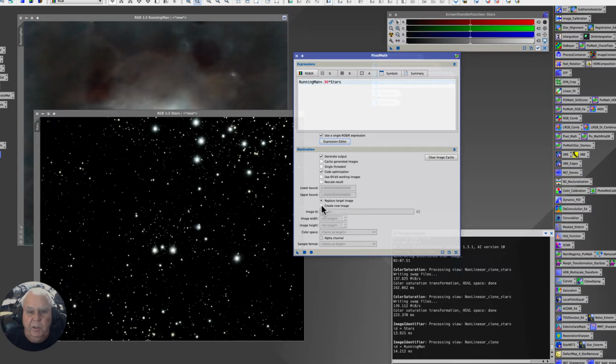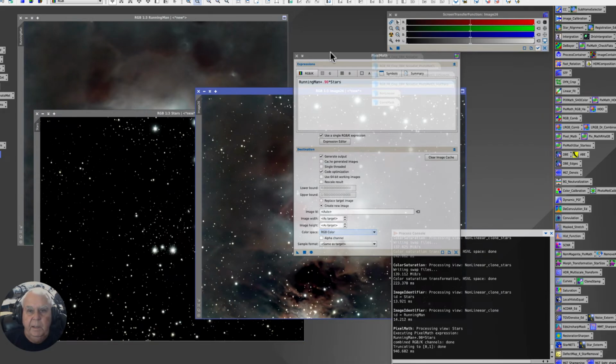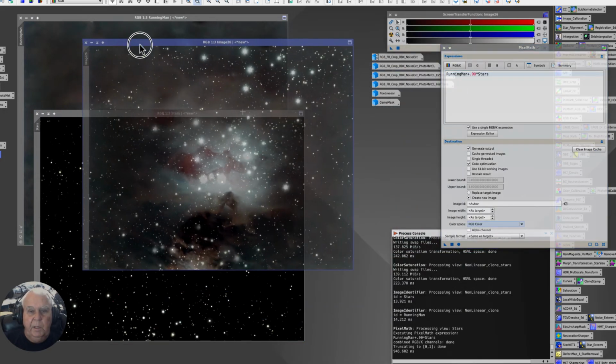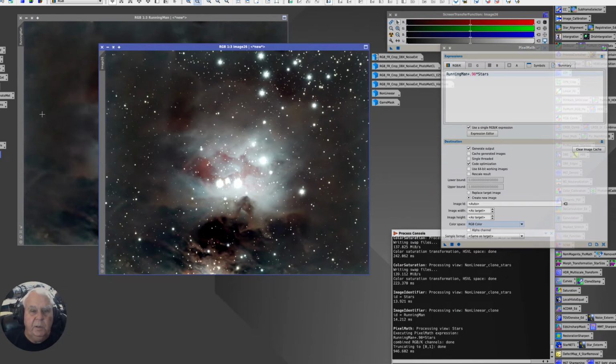So let's close that, and let's open up. I want to create a new image. I don't want to replace any of these. I want to create a new image, and I want it to be the same as the target, but I'm just going to go ahead and use RGB, and let's just drop it on either one. And so here we are. Let's minimize stars and put that over here.